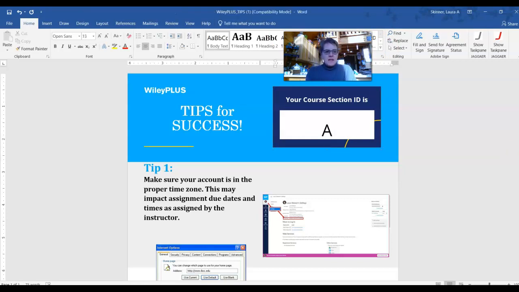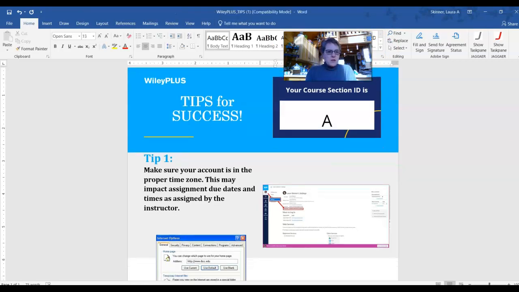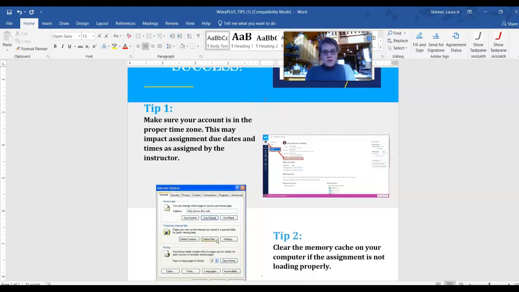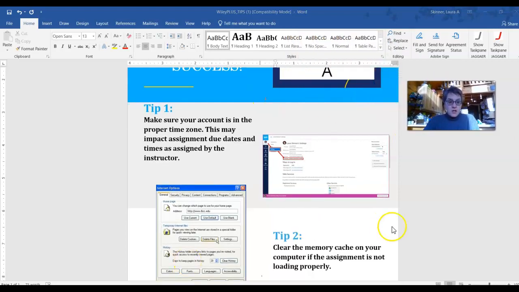Anyway, it's A something. So tip 1, make sure in your settings that you have the right time zone. If you don't have the right time zone, when your assignments are due, it's going to be all messed up. And that's because you didn't change your time zone. So don't be funny and pretend you're in a different time zone. You're only going to hurt yourself.